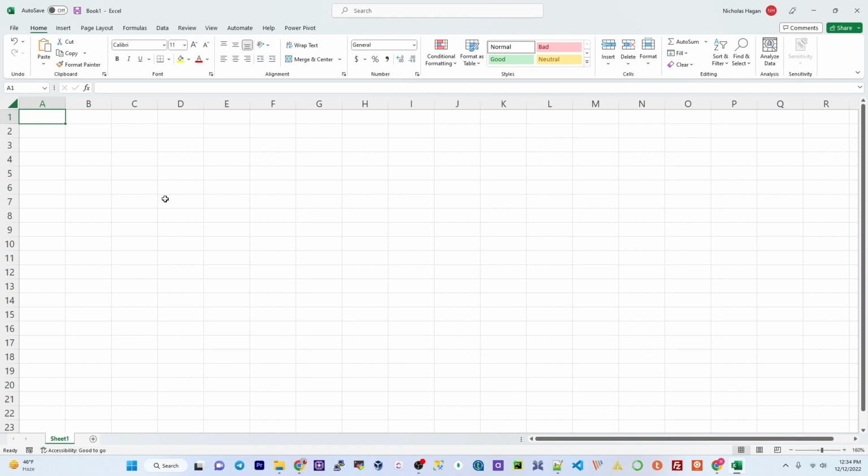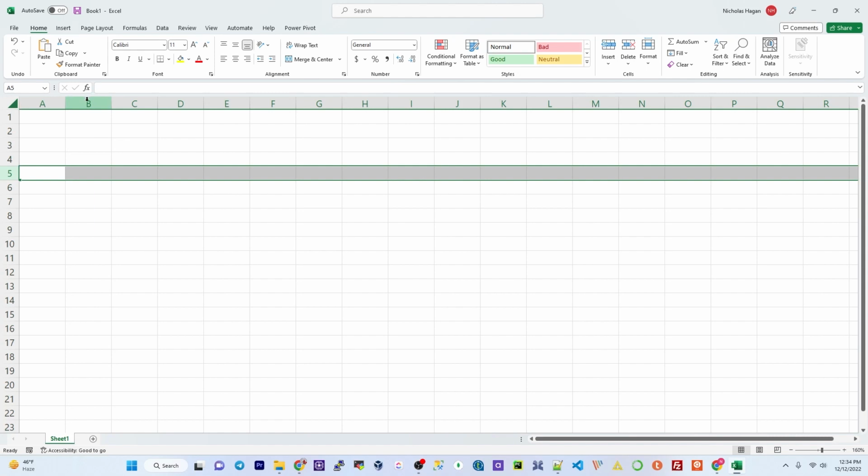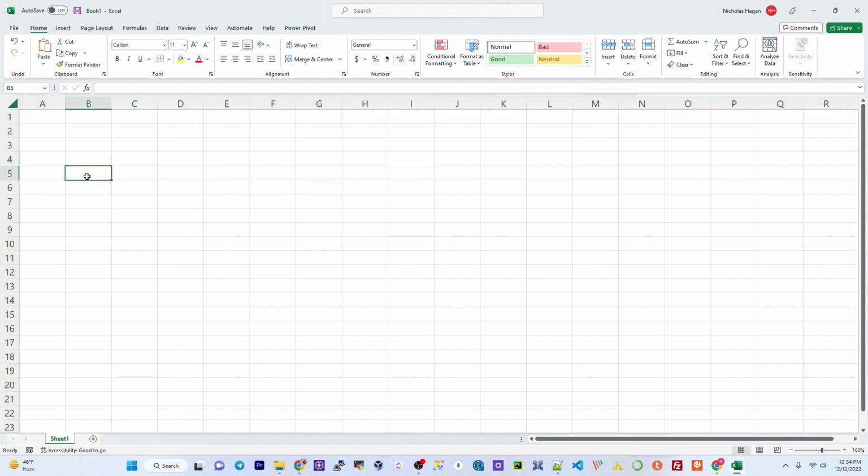Let's say, for example, we want to add 1 to 3 in cell B5. This is column B and this is row 5, and the place where B and 5 intersect is here, and so that is my cell B5. Like I mentioned earlier, you do this by first typing the equal sign on your keyboard.